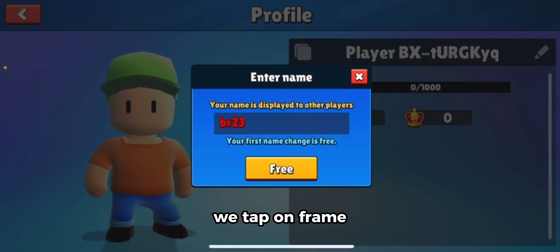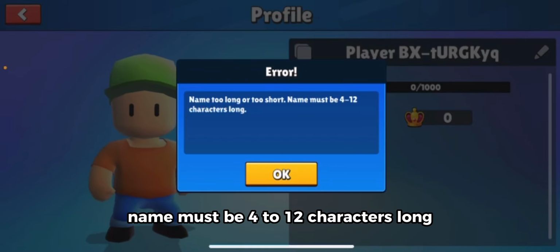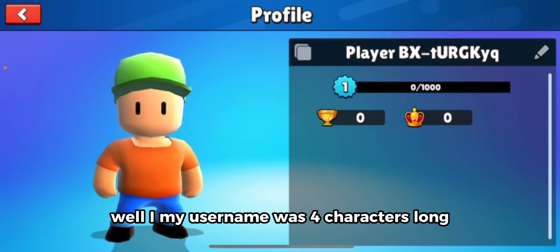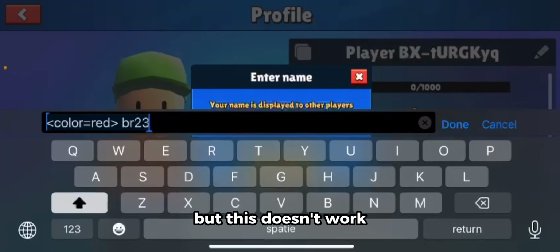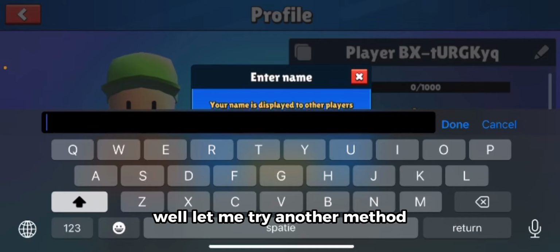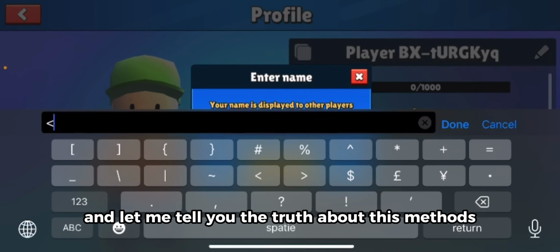Wow. We tap on free, and my name is too long or too short. Name must be 4 to 12 characters long. Well, my username was 4 characters long, but this doesn't work. Well, let me try another method, and let me tell you the truth about these methods.